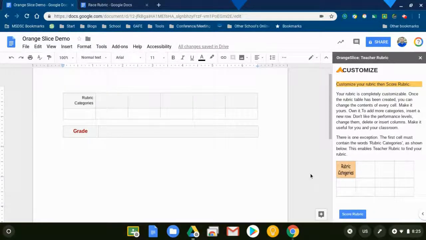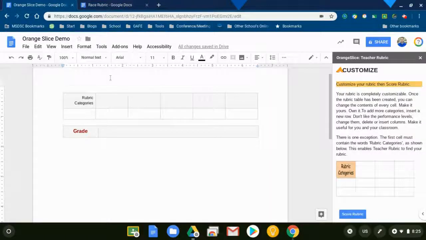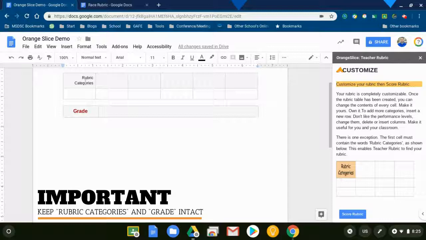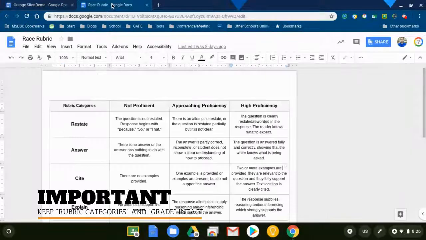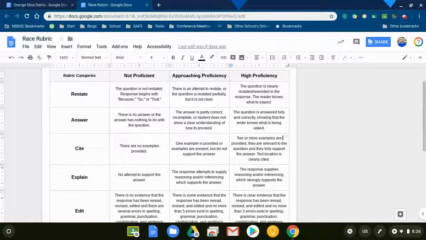So what I need to do now is score this rubric, but I need my rubric categories, my indicators. So I'm going to go to this other rubric that I have. I talked to the creator about it, and he said what's really important is that you have rubric categories here in this table, and then a table down here that has grade. As long as you have those things, Orange Slice will work. So I have another table that I've built. Actually, I took it from somewhere else. I should be honest there.